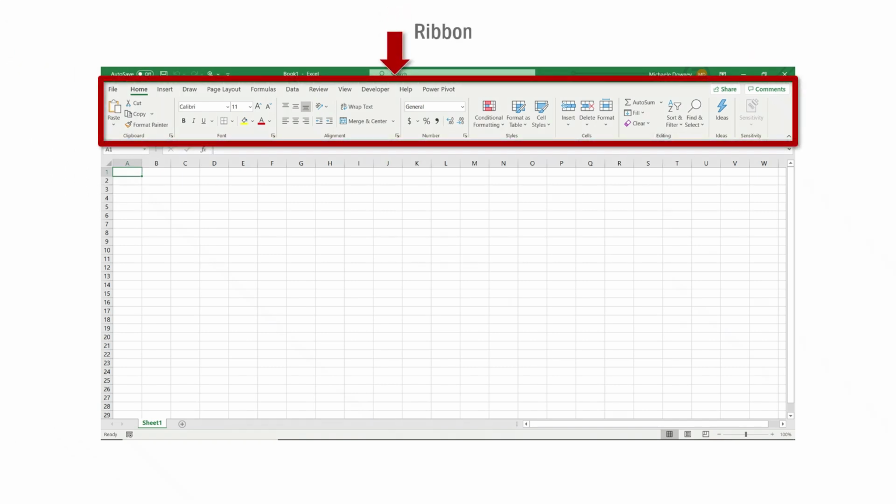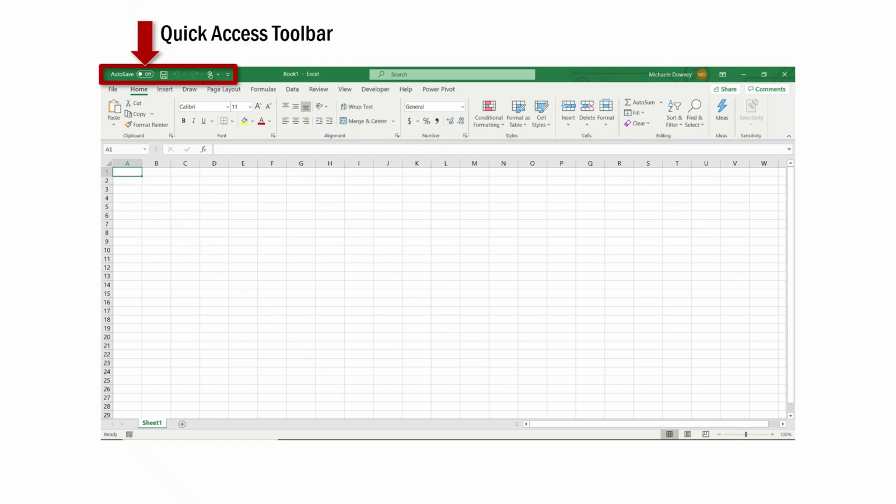First, we have the ribbon. This is where all your tools live. Think of it like a big, well-organized toolbox. It's divided into tabs like Home, Insert, and Page Layout. And each tab is divided into groups like Font, Alignment, and Number. Above the ribbon, we have the Quick Access Toolbar, or QAT for short. This tiny toolbar holds your most used buttons like Save, Undo, and Redo. Think of it as your Excel Favorites bar.